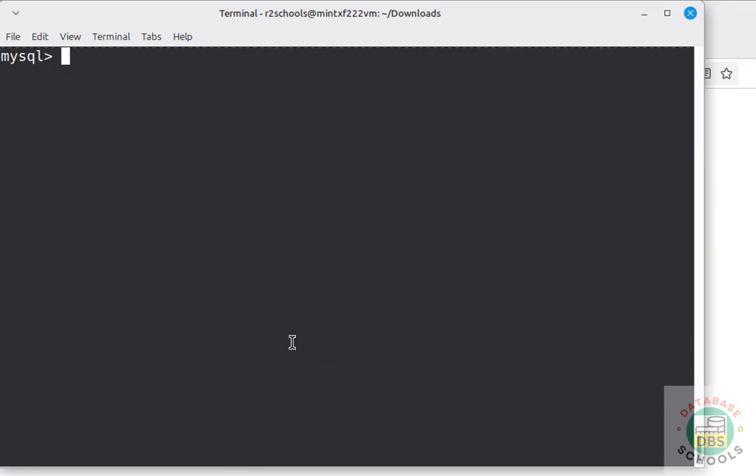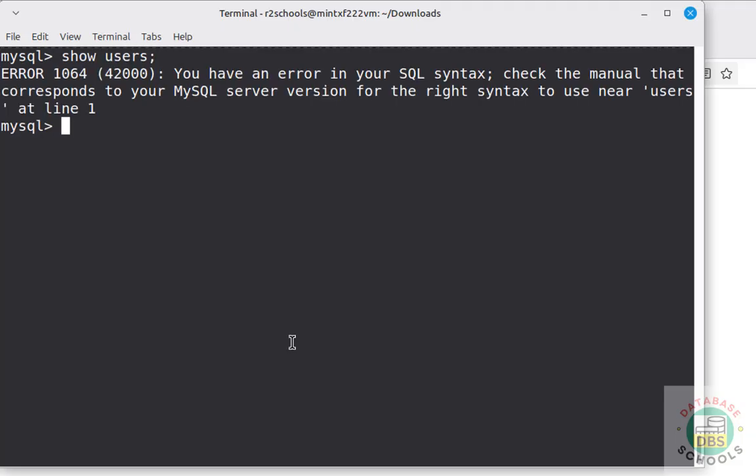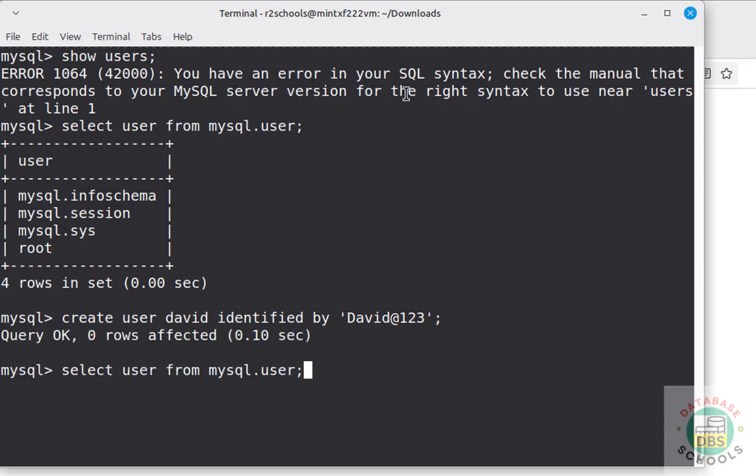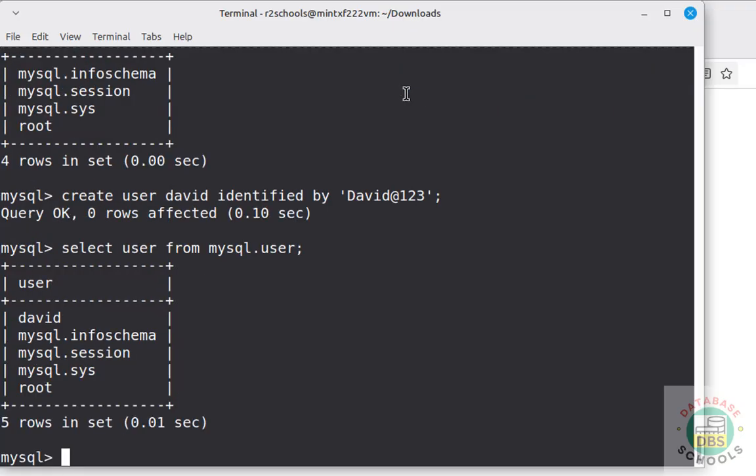Now we'll create a user. Before that, verify the list of users, show users. This won't work, but we can get the list of the users by running a select query. See, these are the default users that come with the MySQL installation. So create user. See, whatever is there in single quotes, it is the password. Hit enter and verify the same. See, we have created user David.